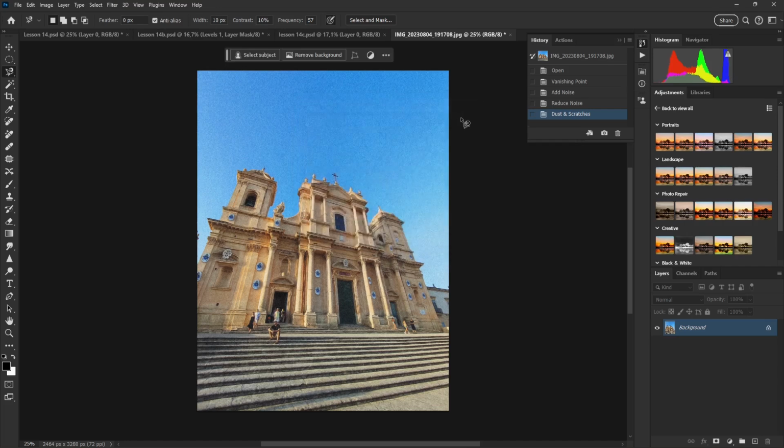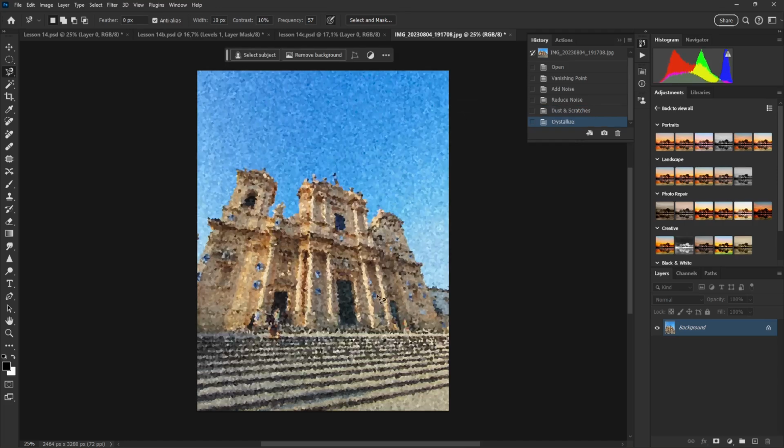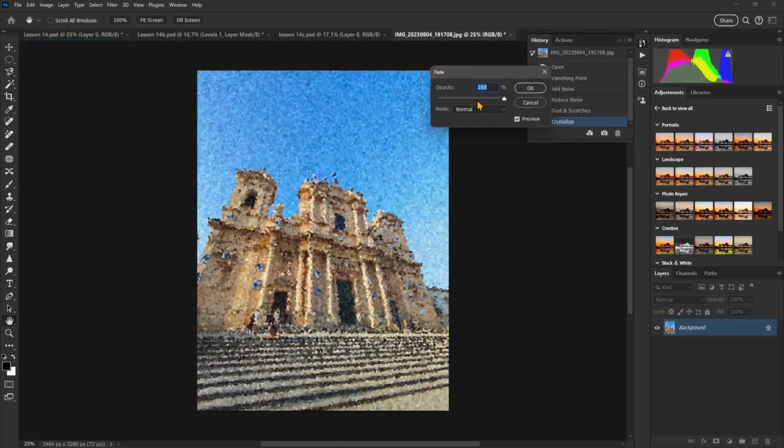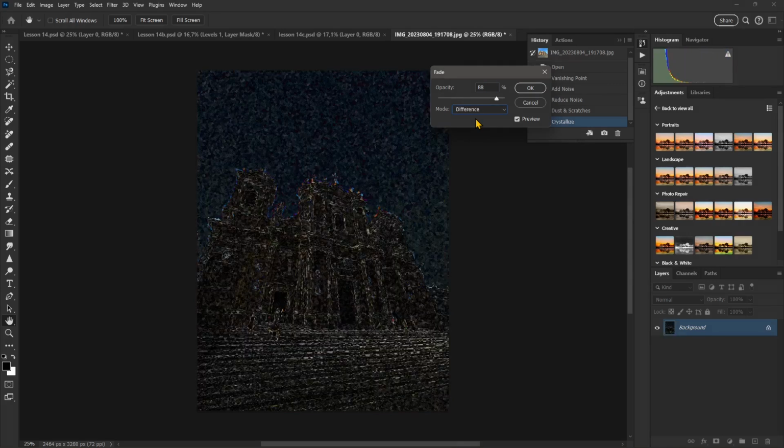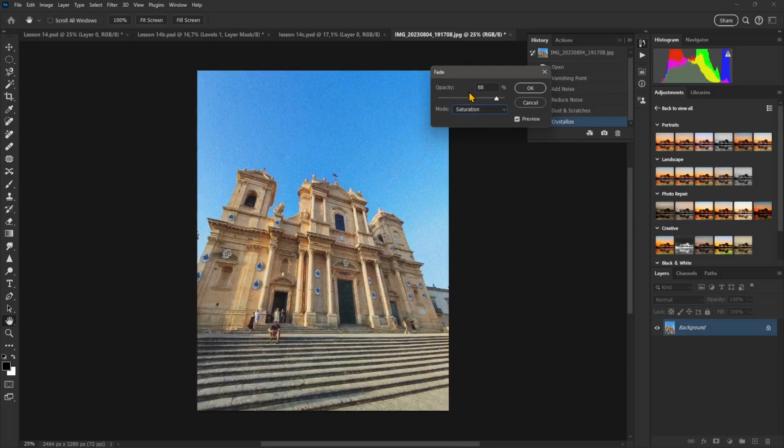And also don't forget that once you apply, if you apply like this, you can go to the edit and fade, and you can play around with the opacity, so you can make it more visible, less visible, or you can also change here the blending mode to create more effects that you may like. So don't forget that you have all these other tools that you can apply.